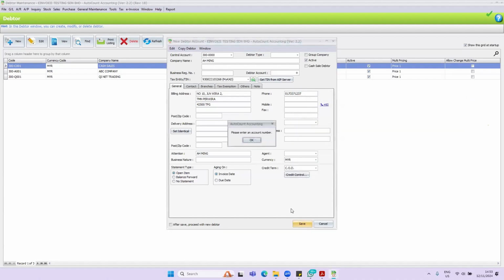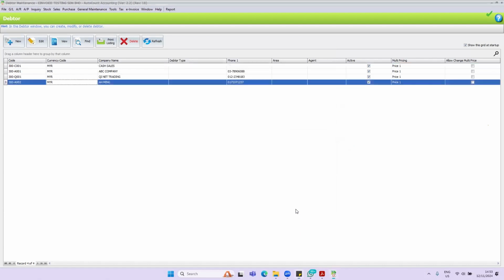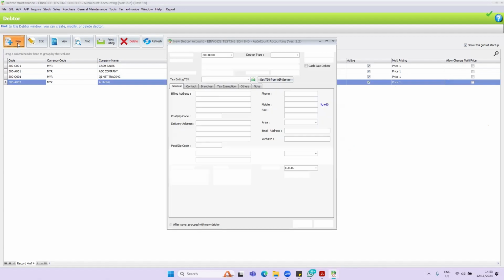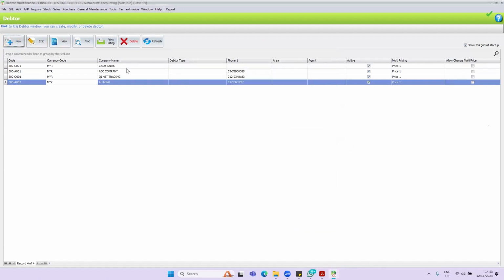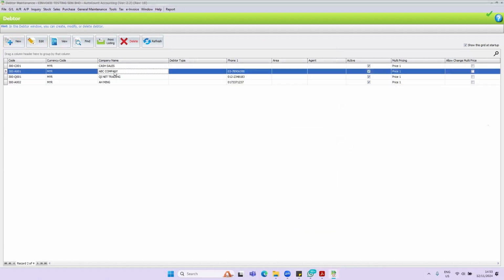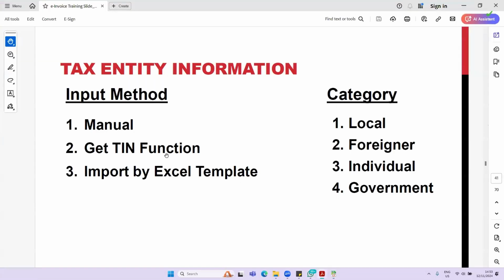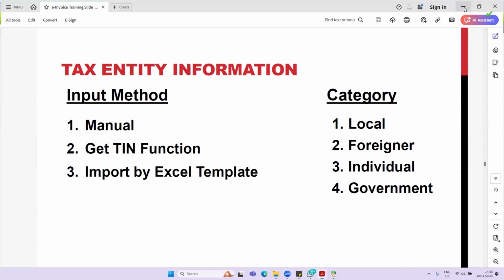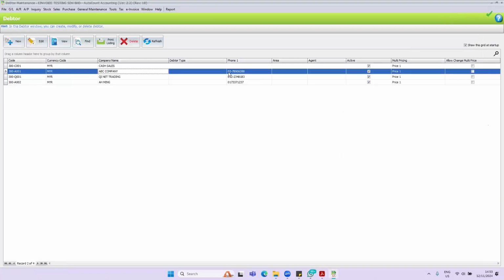Okay. After that, then we just click save. Okay. So there's another way called the get TIN function. This one is we ask our customer to fill up their tax entity themselves. We send a link to them.